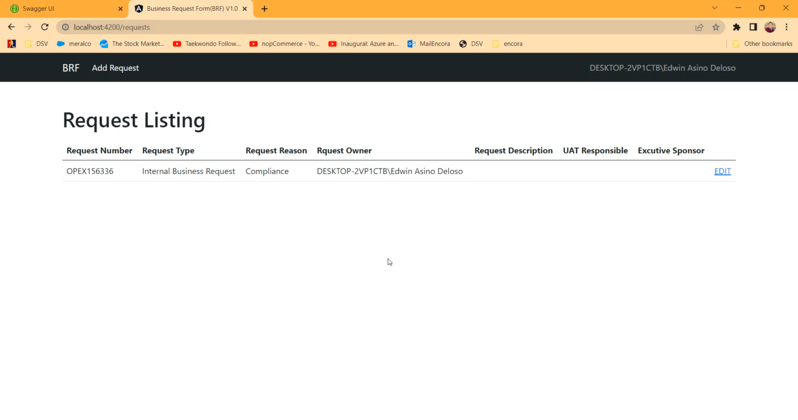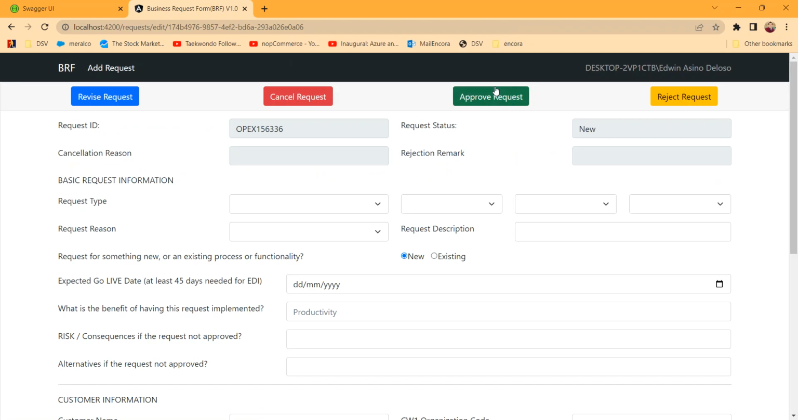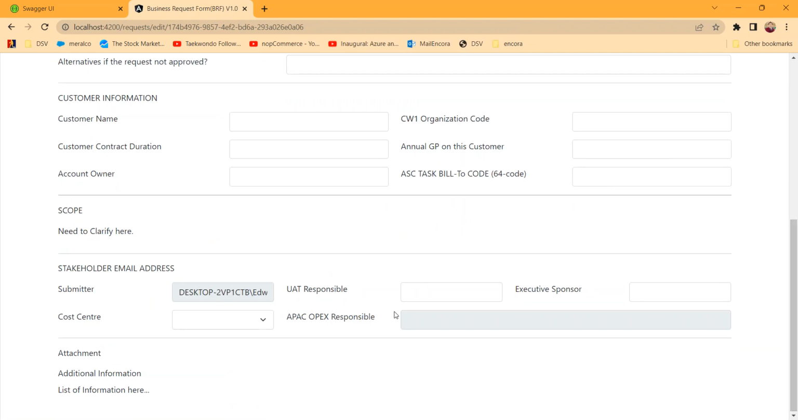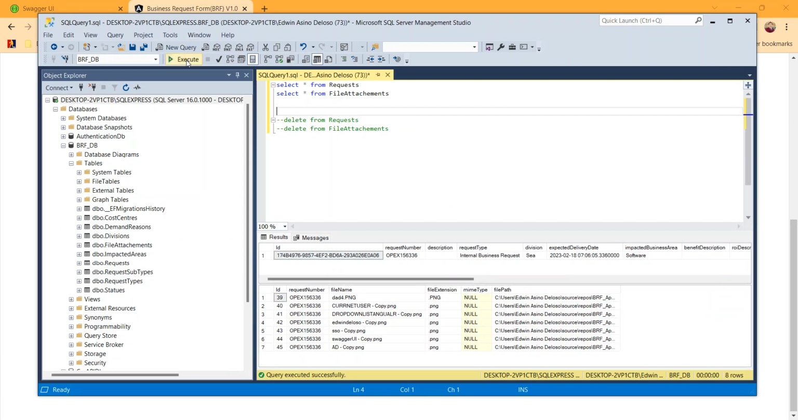Okay, so I need to put something like that. But anyway, this is the request that's being uploaded. Now you can edit it, but it's not functional yet. So I have lots of things to do for this. And what I'm covering today is all about the uploading of files. So this is the one that we are talking about.